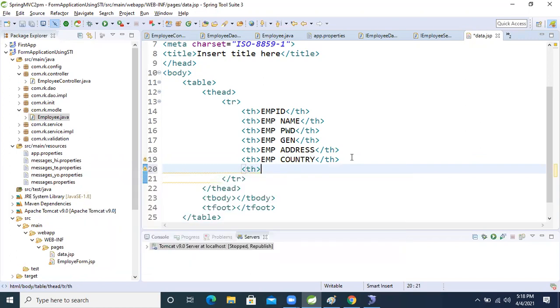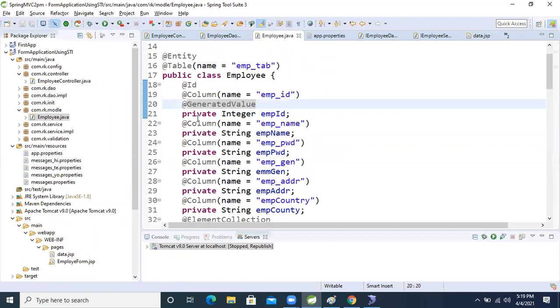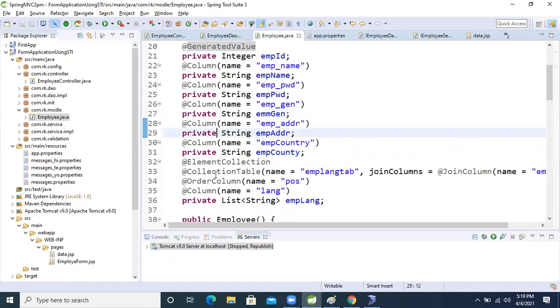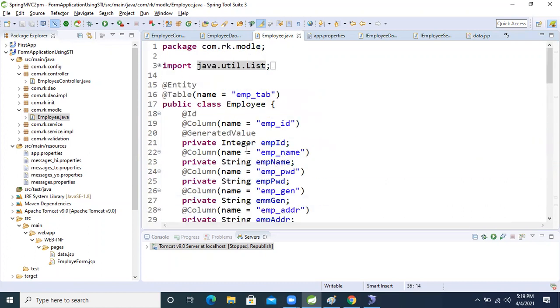Okay, th. Here, EMP LAN, language. Just that's it. So these are the properties: 1, 2, 3, 4, 5, 6, 7. Seven properties are there, guys. Okay, let's move on to the next discussion.